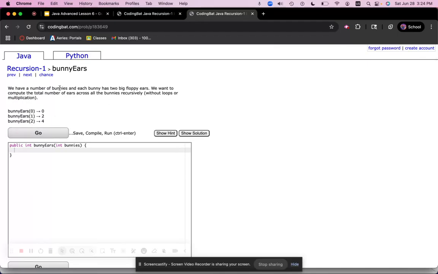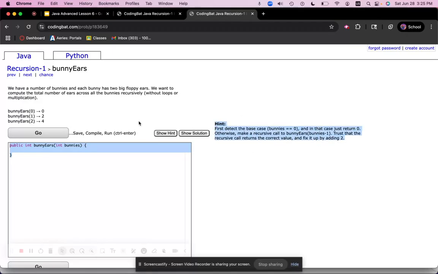It's going to tell you instructions where we have a number of bunnies and each bunny has 2 big floppy ears, and we want to compute the total number of ears across all the bunnies recursively without loops or multiplication. So we want to be able to run this recursively to find the total number of ears. Try to think about what recursion method you can use for this. If you need hints, you can look at these hints, and then just work through it.